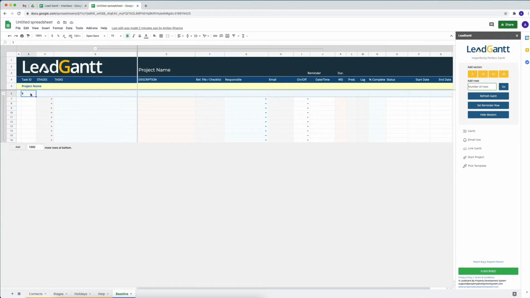These sections over here, this column B is all about task ID. So everything that you see in blue talks about what that column is about. We've got stages where you can select your stages. We've got tasks that you can put in over here. We've got task description that you can put in column E. And reference file or checklist, even budgeting, because this is Google Sheet, you can put in your formulas and add a budget over here. You can change the formatting of this column.